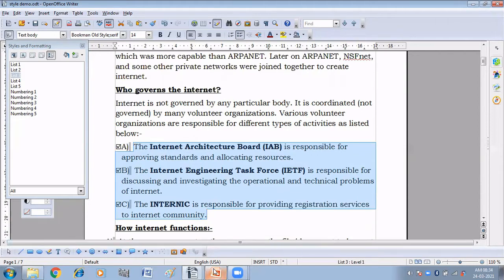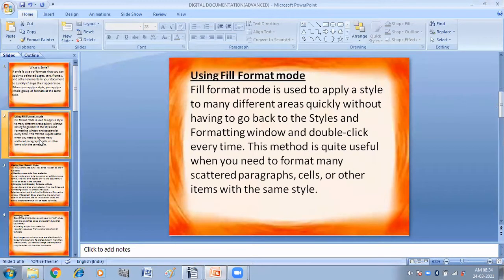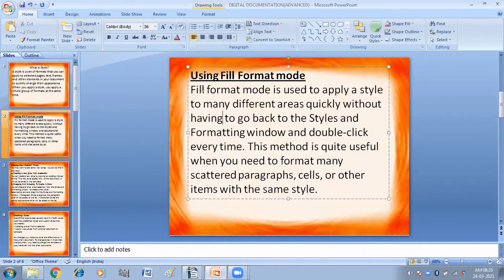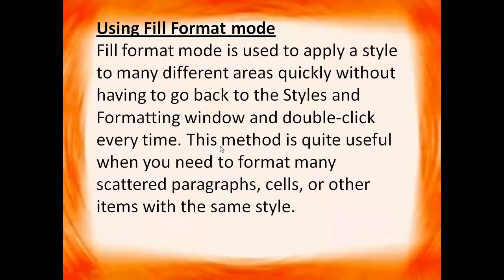Fine. Now next what we have here, see, using fill format mode. So what is fill format? I'll show you this. Fill format mode is used to apply a style to many different areas quickly without having to go back to the styles and formatting window and double click every time. Right? This method is quite useful when you need to format many scattered paragraphs, cells or other items with the same style.